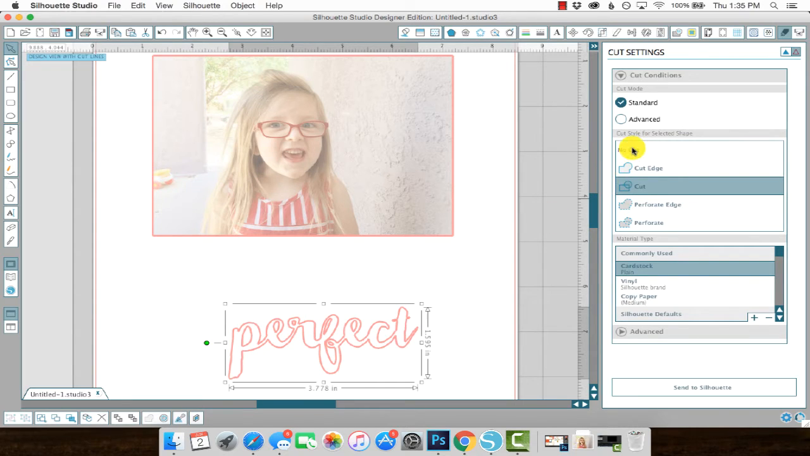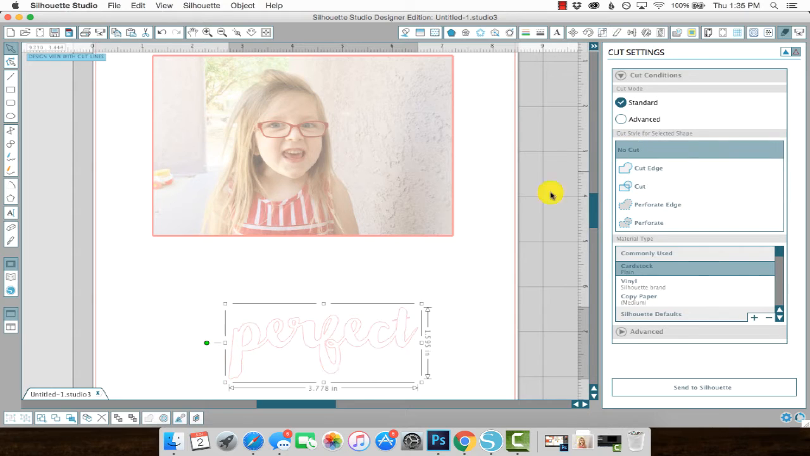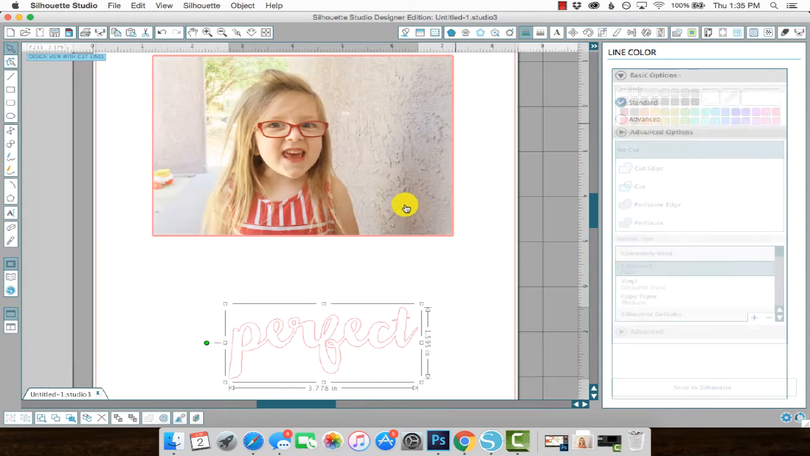So we're going to go over here and we're going to choose this. It says cut style for selected shape. We're going to choose no cut. It will turn your shape back to this lighter red line. Then what we need to do, unless you are planning on having it as a red line, we're going to change the line color. So we're going to go up here to the open line color window.